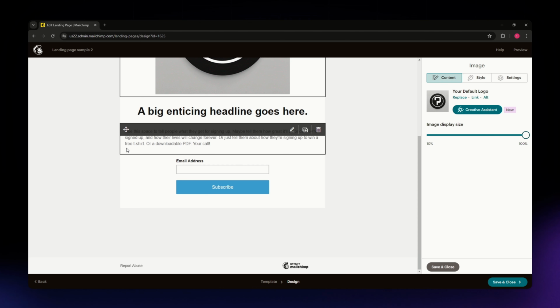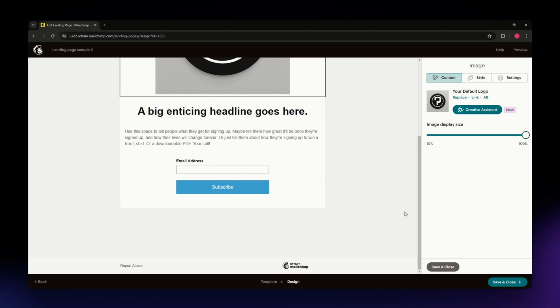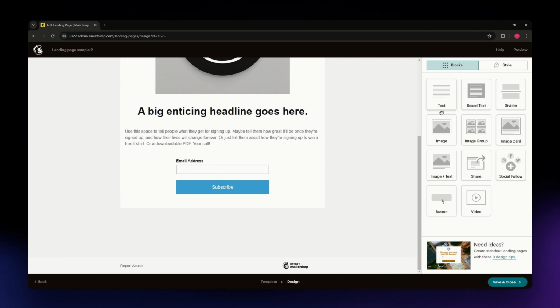So customizing your landing page is where you can truly make it your own, and you can add images, text, buttons, and more. As you can see here on the right sidebar of your screen, you'll be able to see different blocks. Remember that your landing page should be visually appealing and easy to navigate. Just keep your messaging clear and concise.